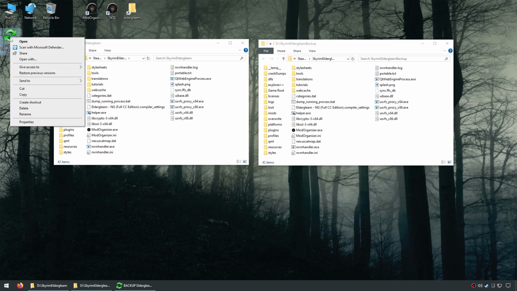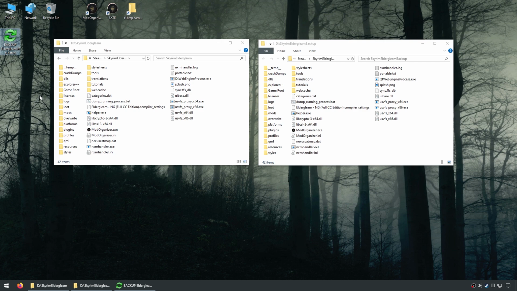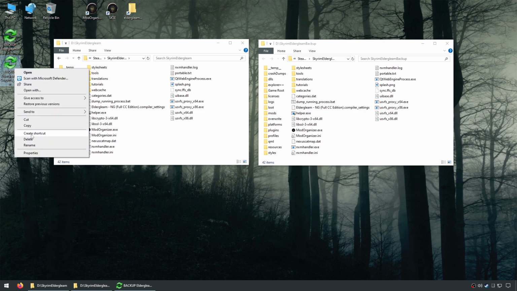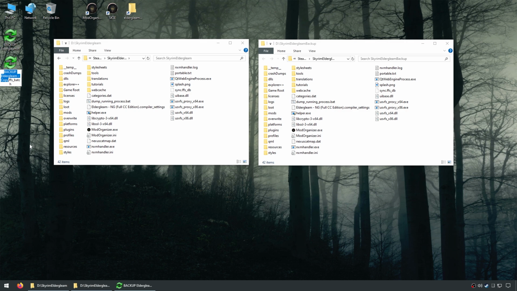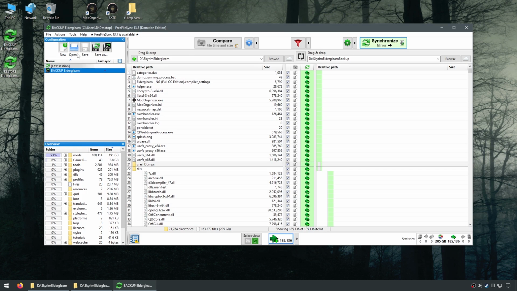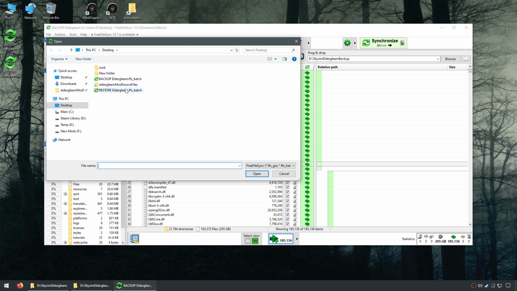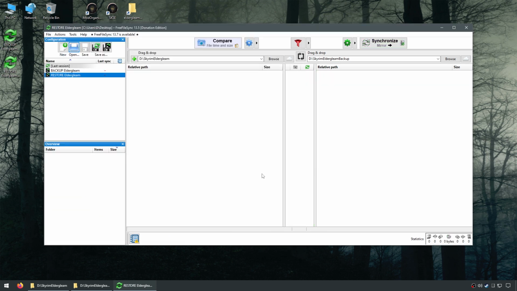I'll right-click on the backup batch job file on the desktop and click Copy. Now, also on the desktop, I'll right-click and click Paste. Now I'll right-click on the copied file, click Rename, and rename it to Restore Eldergleam. Next, I'll restore the FreeFileSync GUI, click the Open button, select the Restore Eldergleam file, and then click Open.